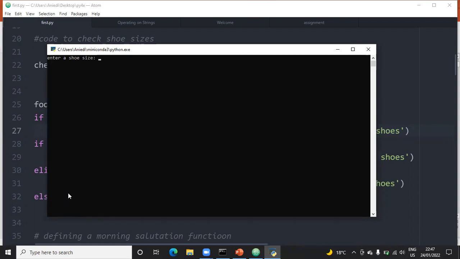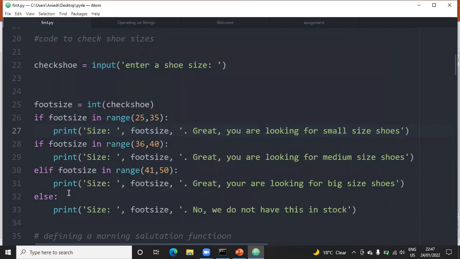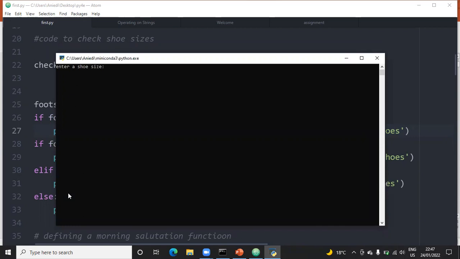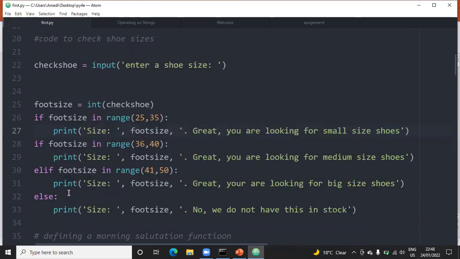42. Size 42, great. You are looking for big size shoes. So that's it. So let's enter a size that is not in this range. Let's look at 56. Size 56, no, we do not have this in stock. That's it. That's a program.